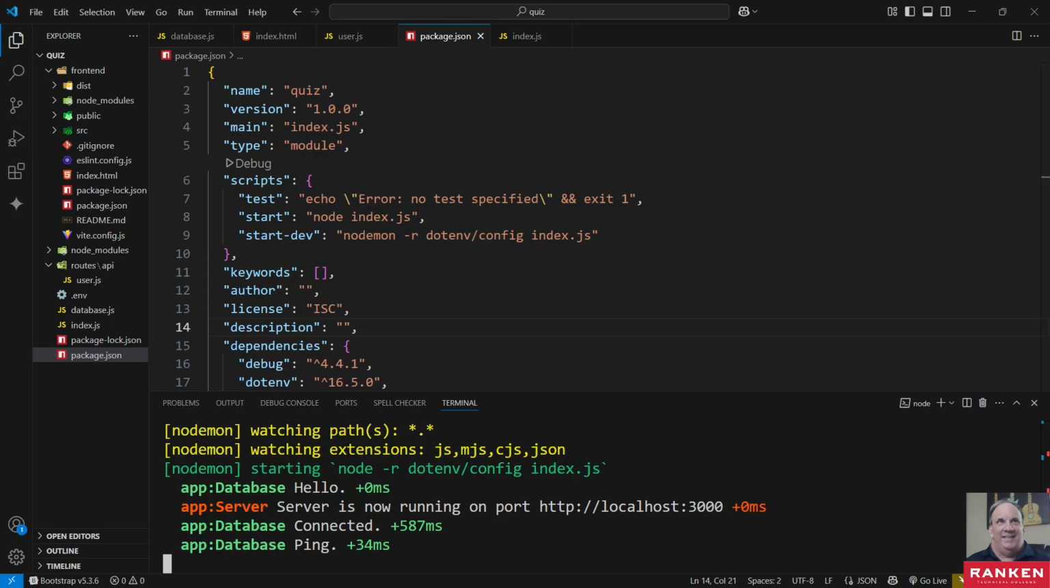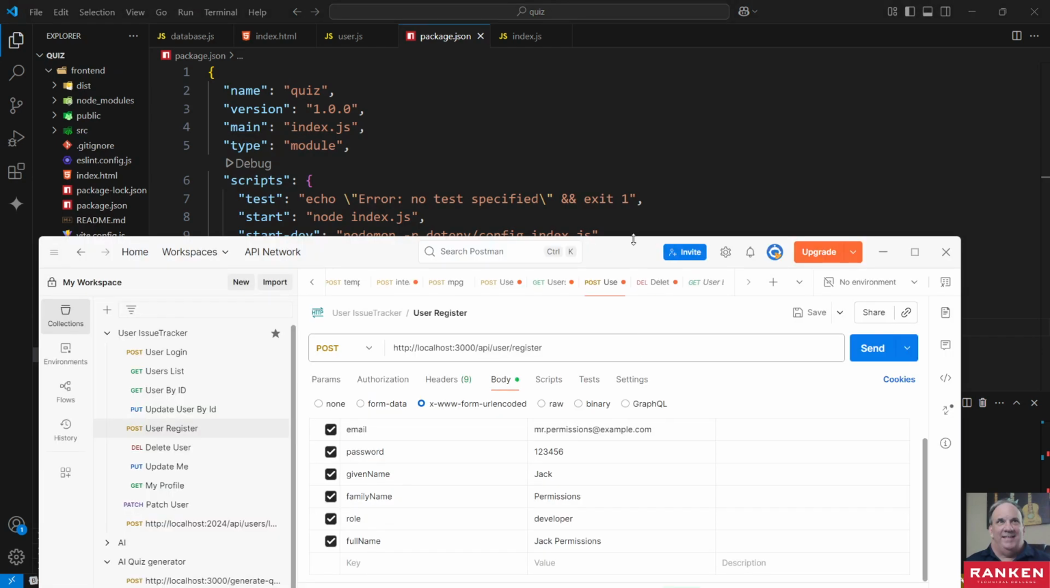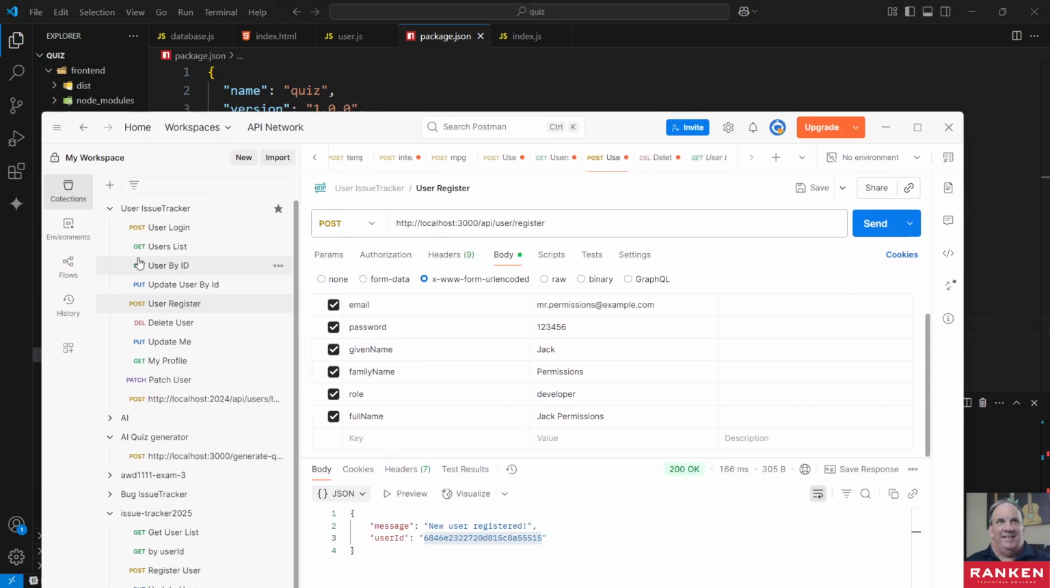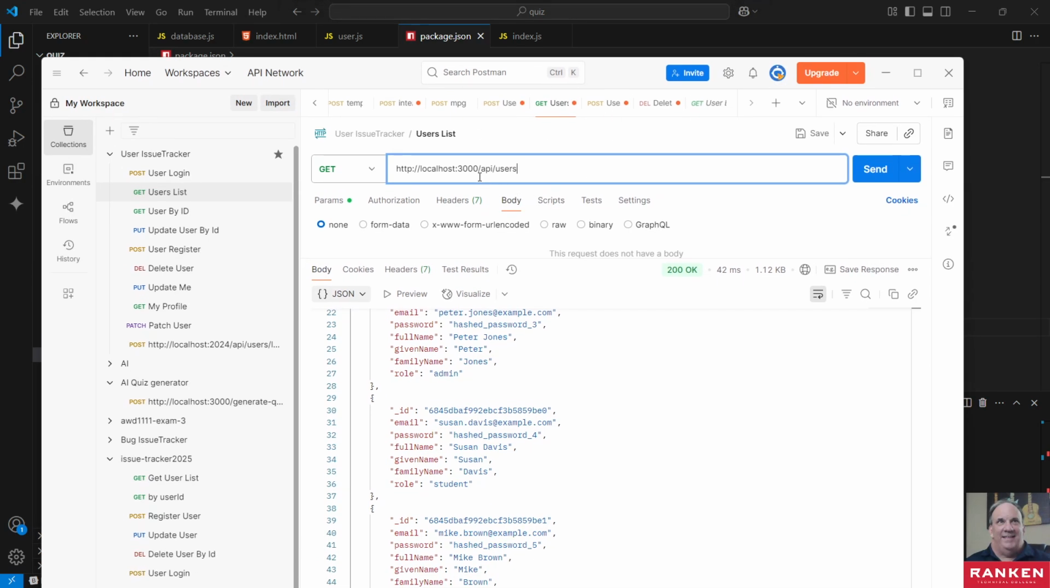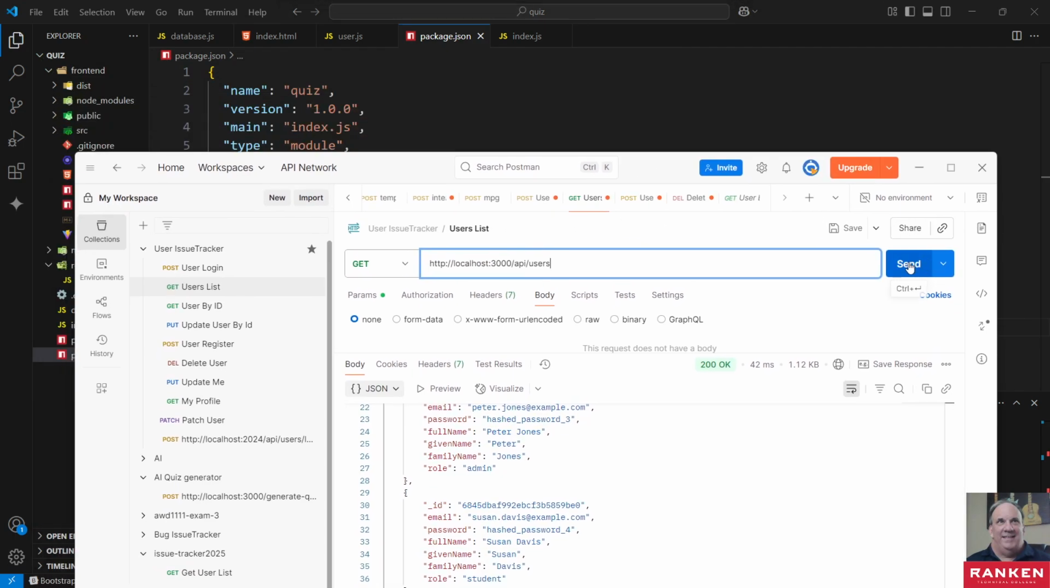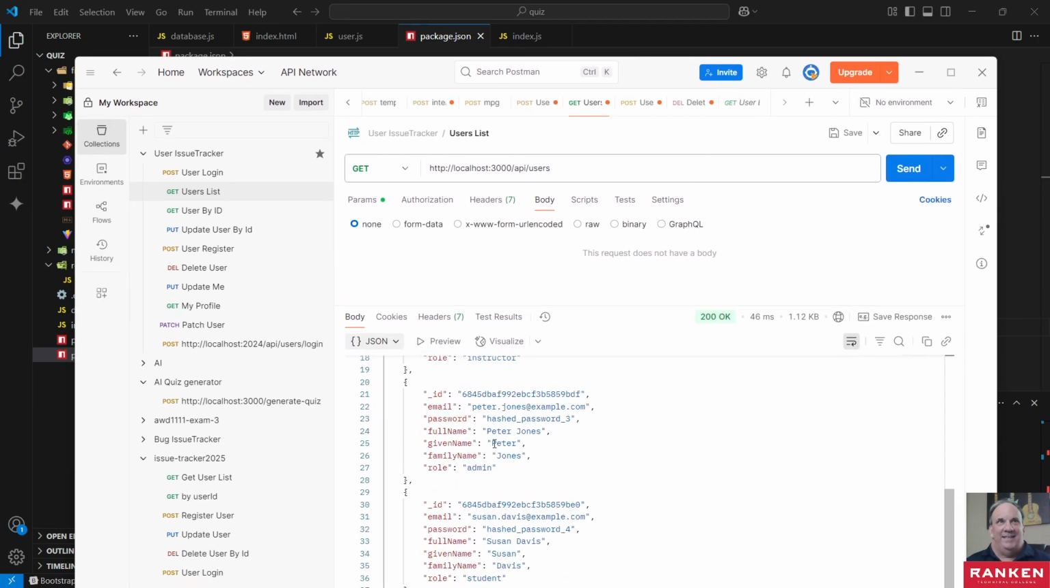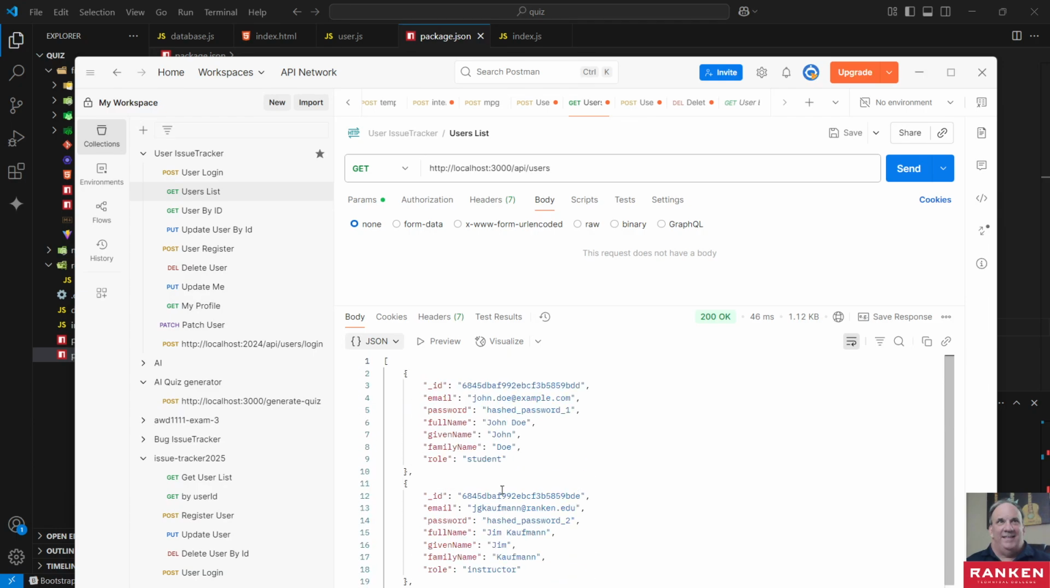Okay. And then if I bring up Postman, let me bring up user list here. And I don't think I need to change that. So you might, like I said, depending on what your API calls were, you might have to change those. So mine's just going to be API users, which was the route. And if I hit send, and so there are my ones that I have.